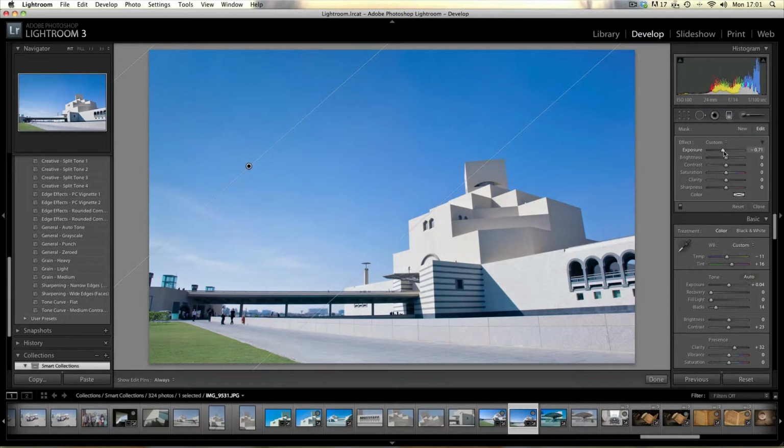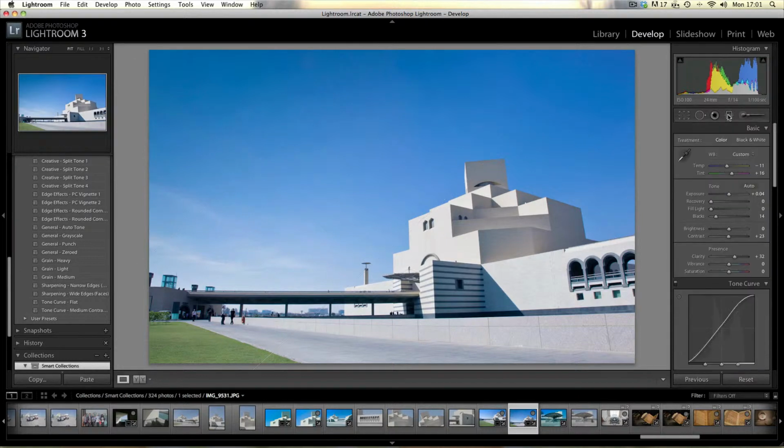But what we want to do is try and match this with the right hand side of the image. We want to make the sky uniform. So we are dealing with the exposure. If we click back on the icon here, it will just remove that selection so we can actually see what's happening. Now that looks pretty good.